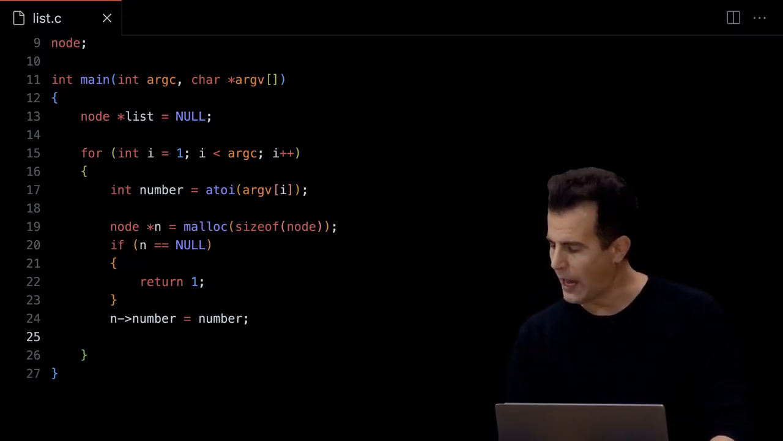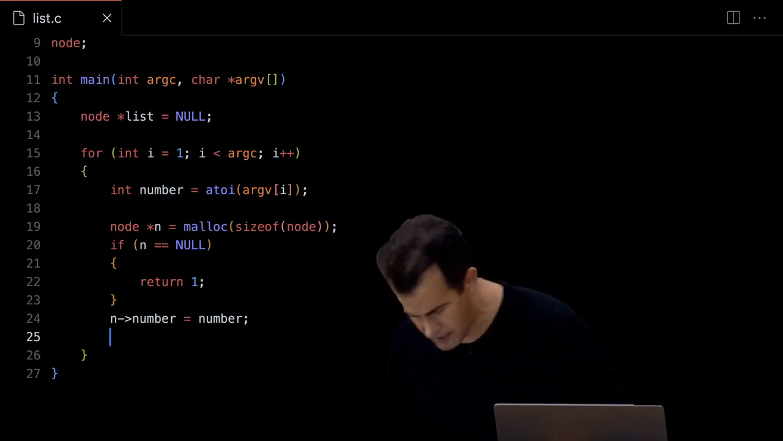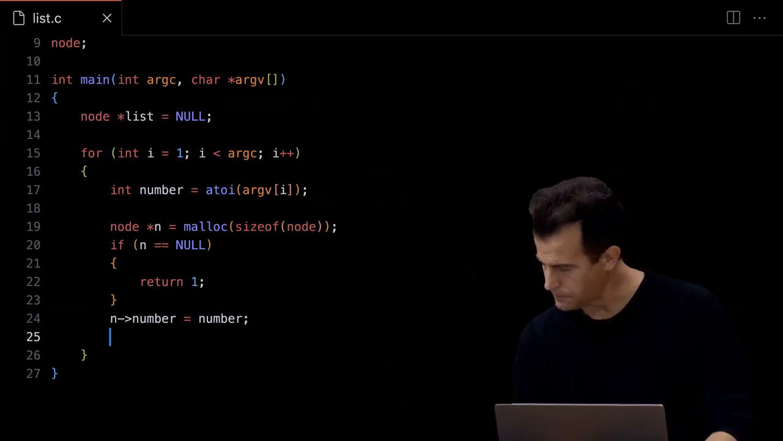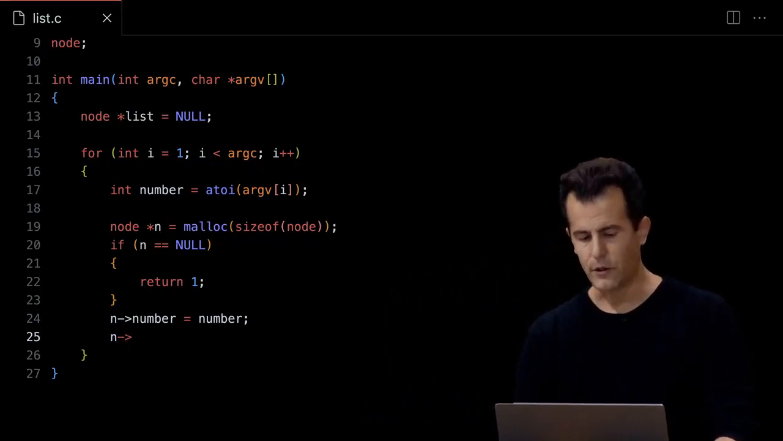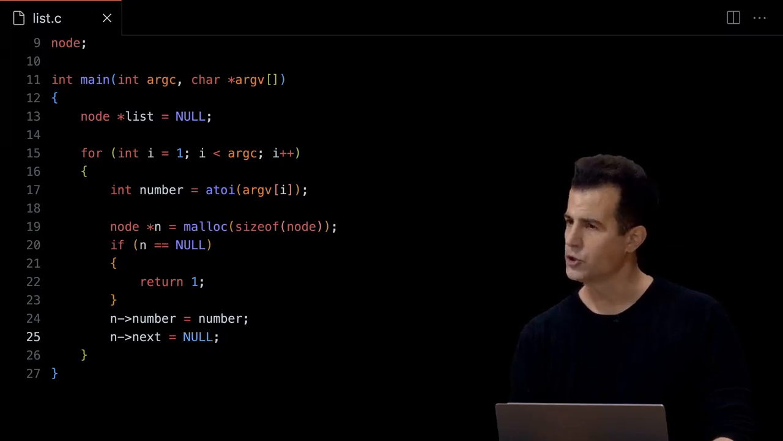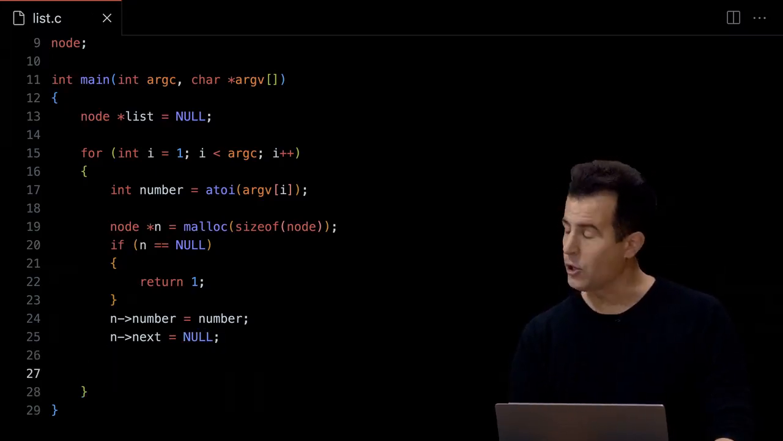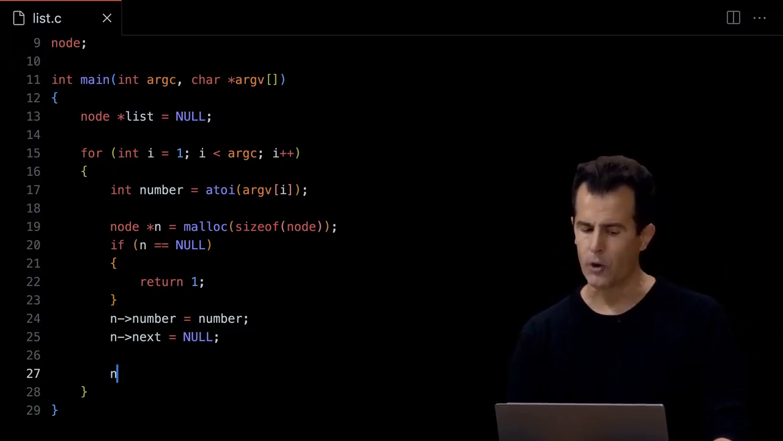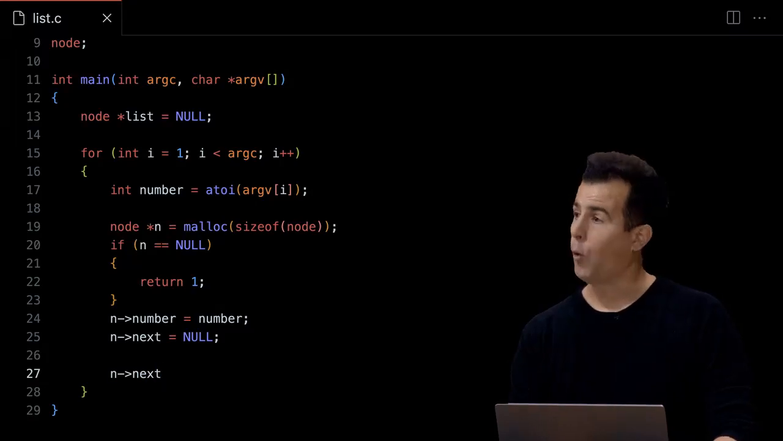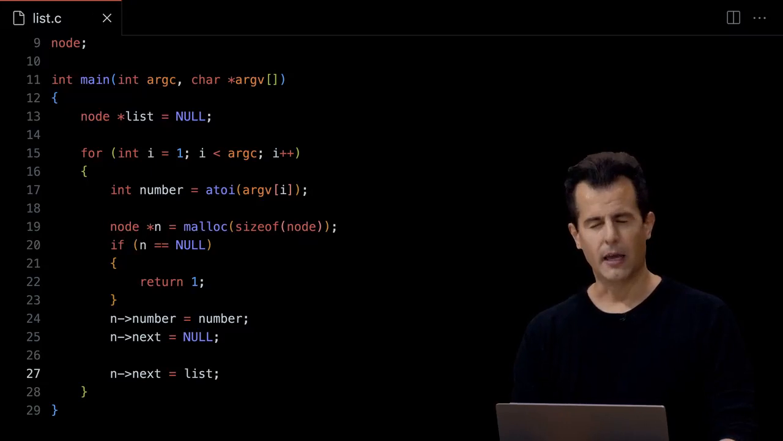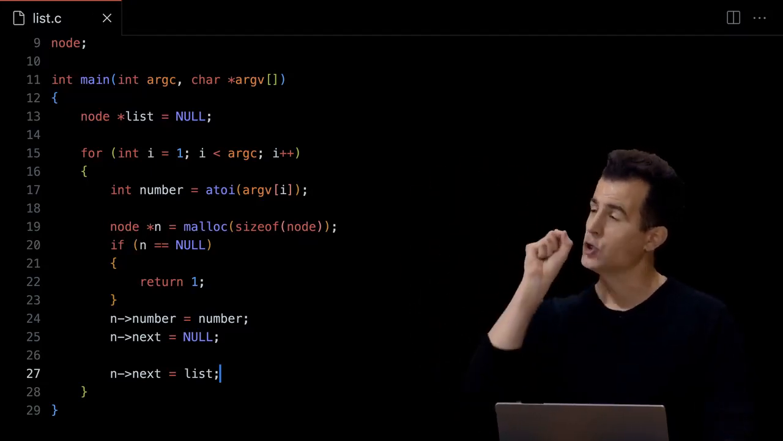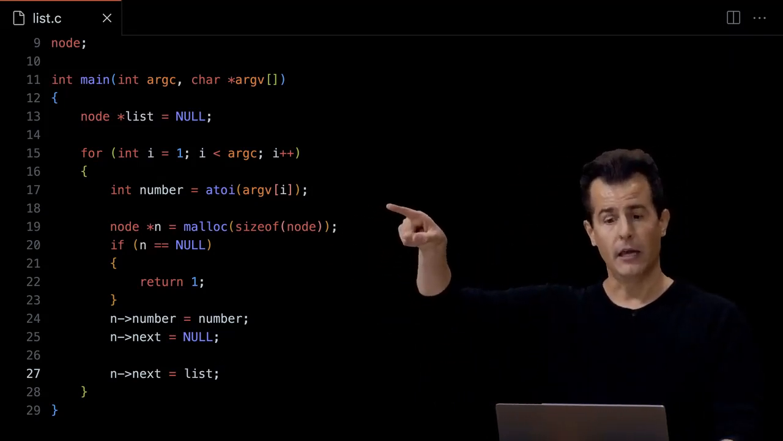And then let me go ahead and just prepend this to the list. Let me go ahead and say that this next field first has a known value null, just so that we get rid of that second garbage value. And let me go ahead and now prepend it to the list. So if I want to prepend it, that means this new node must have a next field that points to the current beginning of the list. And again, the goal here is to prepend. So whatever the current list is, let's change it so that this new node points to that existing list.